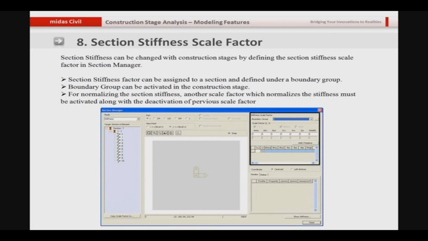is the stiffness in the major axis of a section. Now you want to deactivate this factor in a later stage. Then the most obvious approach is just deactivate it and the stiffness will again become 1. But it's not the case. If you deactivate that boundary group for section stiffness scale factor, then the stiffness will remain the same.